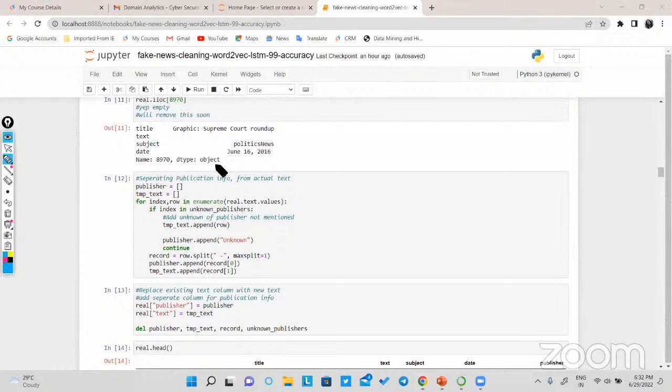Now, once we have this information regarding the text which does not have any publication info, here I'm trying to separate that publication info from the actual text. Initializing publisher and tmp_text. Here I am initializing my function: for index, row in enumerate(real.text.values). If the index is in unknown publisher, it is not going to find out because we have already seen that. Add unknown publisher, not mentioned. This is what I've done. tmp_text.append(row), publisher.append(unknown), continue. All this is what I have done.